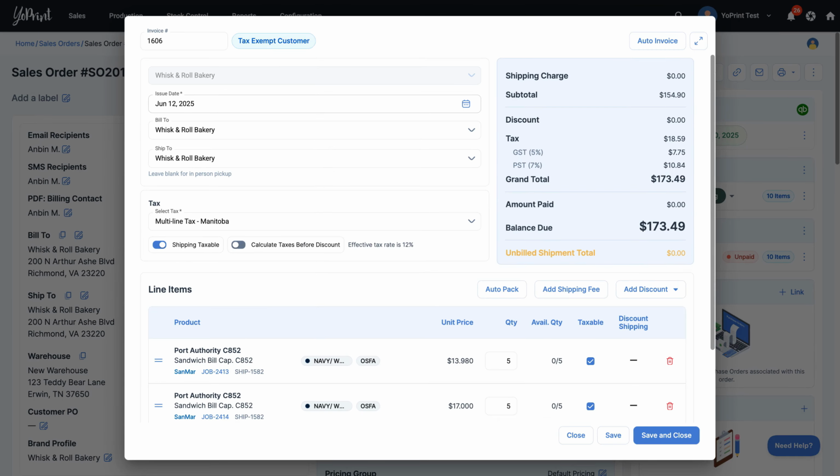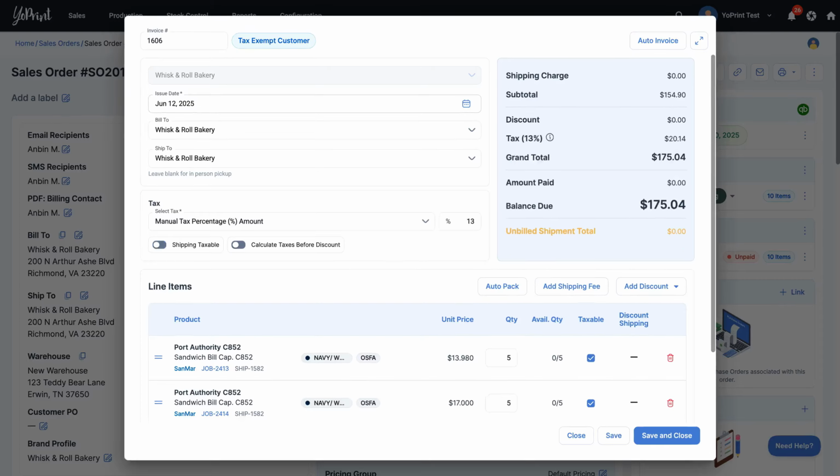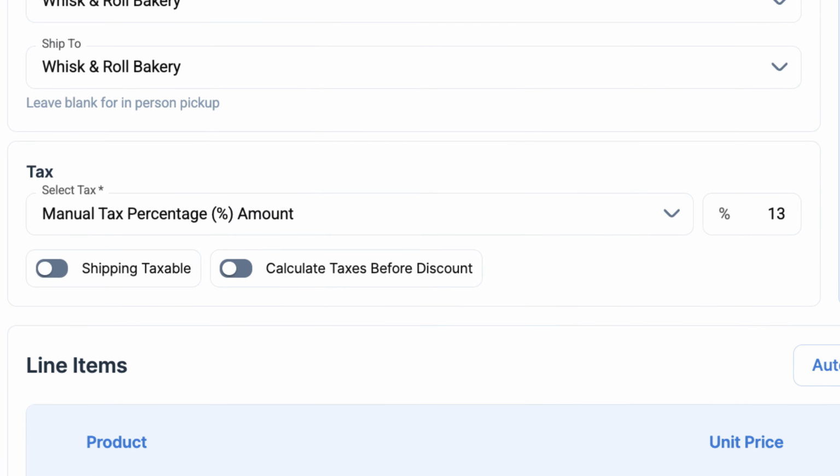Pro tip: you can also specify the tax percentage directly without having to select a preset. For example, if you are shipping to Ontario, which has a 13% HST, you can select the manual tax percentage option and type 13 in the percentage field.